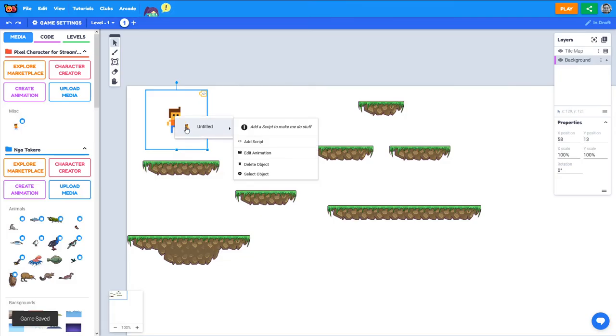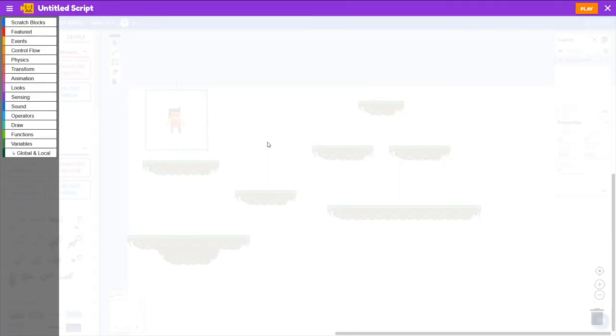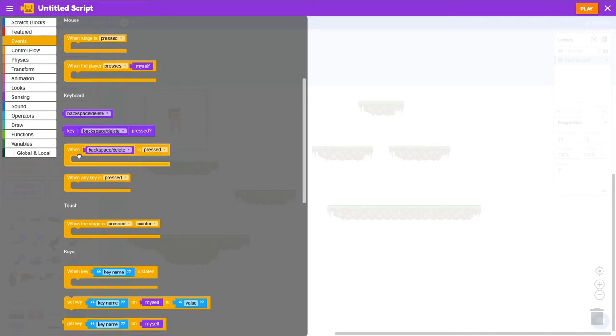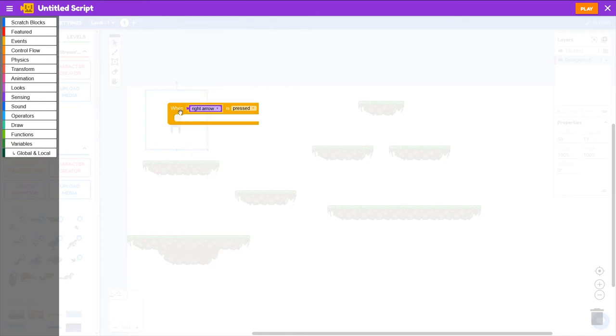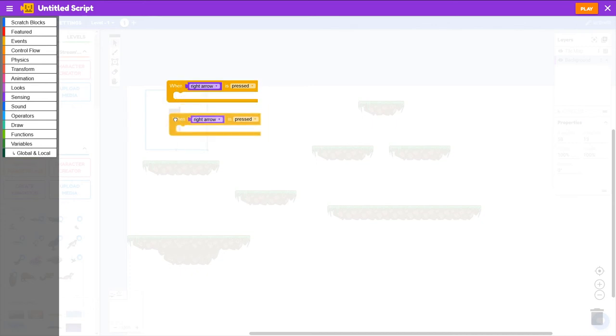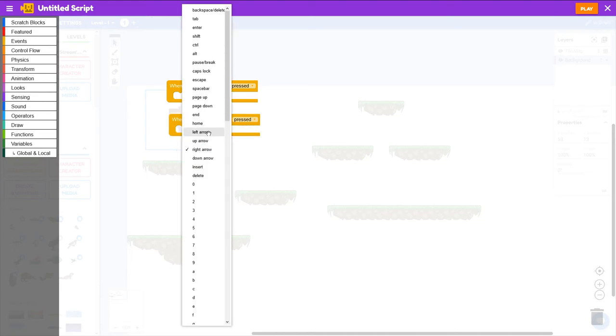And then if we right click on our character and add script, we can start programming them. Now, what do we want our character to do? Well, we want it to be able to run left and right and jump and fall. So let's get it to do those things. So first, we want it to run left and right. We want that to happen when we press arrow keys. So if we go to events, we can grab this block here under keyboard. When backspace delete is pressed, let's drag that out and change backspace delete to right arrow. And then we want to be able to run left as well. So let's duplicate this and make this one say when left arrow is pressed.